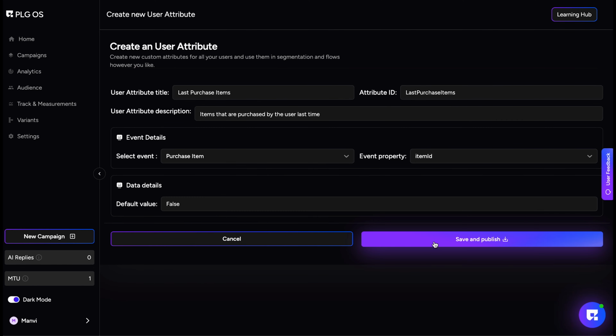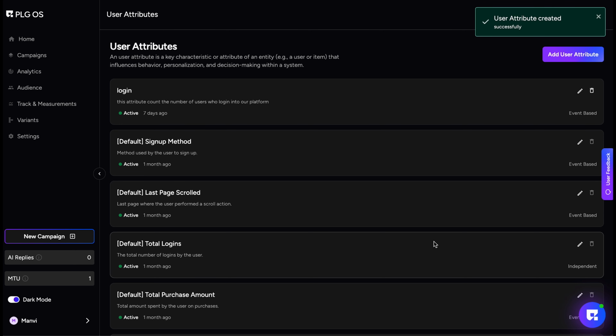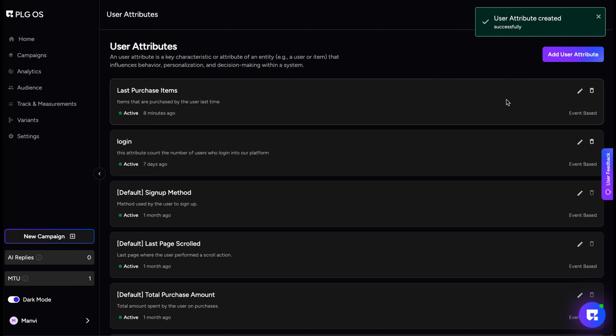Once you've filled out all the necessary information, click Save and Publish, and that's it. A notification will appear confirming that your user attribute has been created successfully. You can now see your new attribute, Last Purchase Items, listed and active on your User Attributes dashboard. By following these steps, you can create event-based user attributes to enrich your user data and personalize your campaigns.